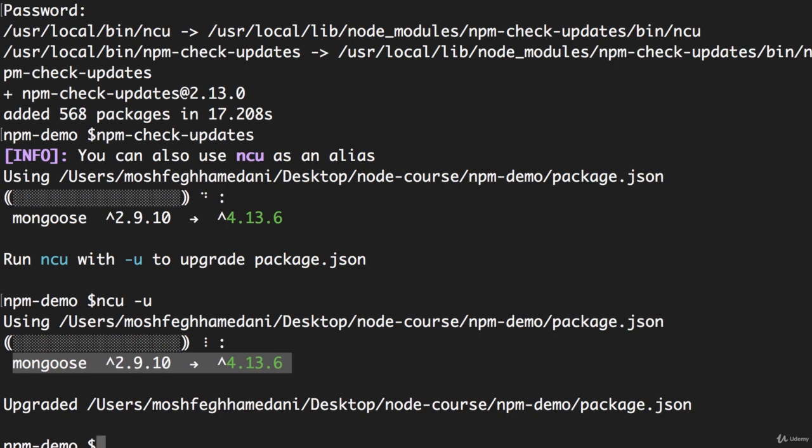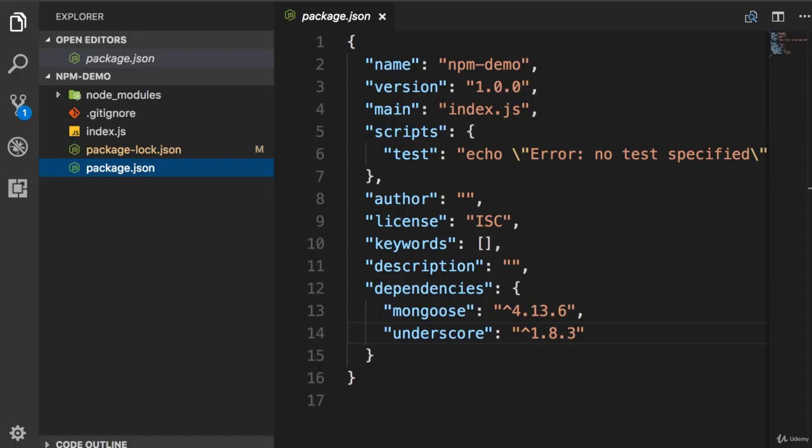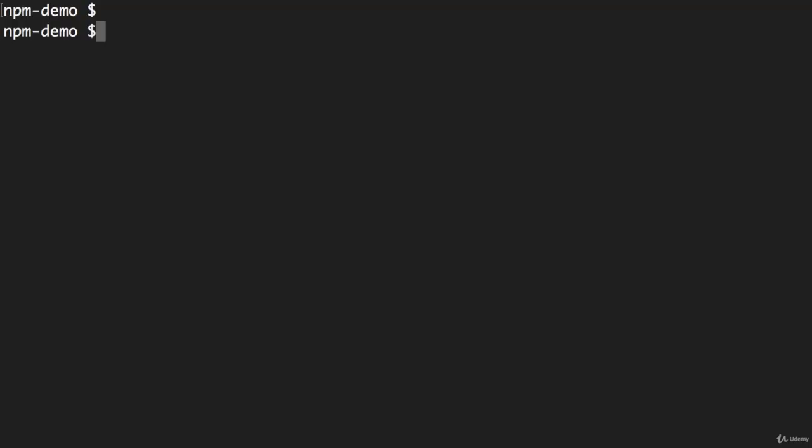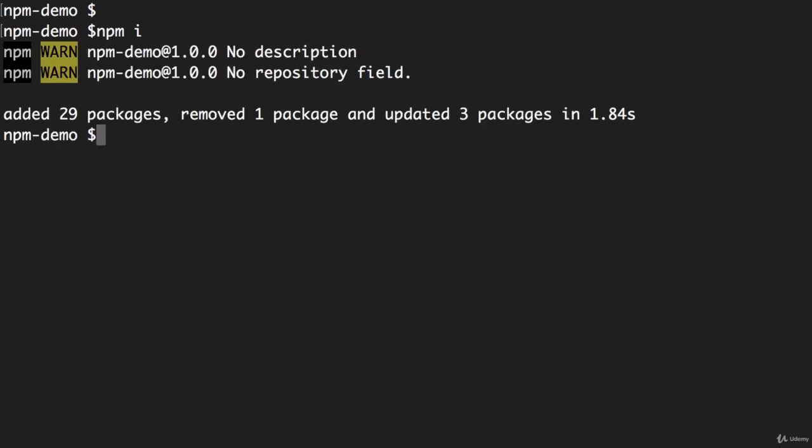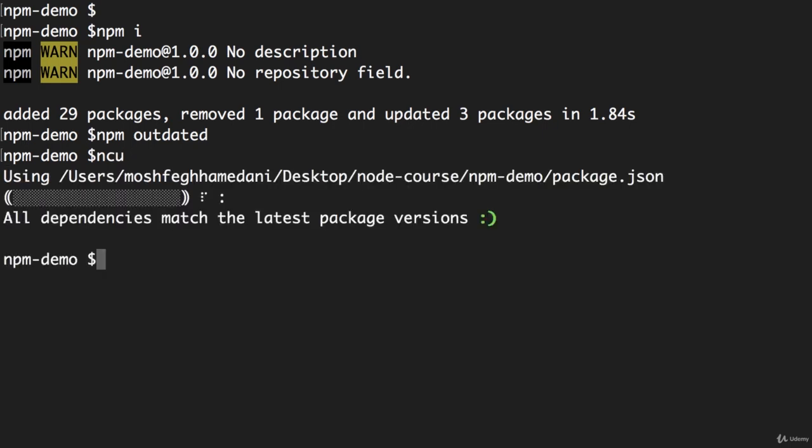But this dependency is not installed yet. We only updated package.json. So to verify this, look here in package.json, we have Mongoose version 4. Now let's install this dependency. So back in the terminal, we run npm install. Okay, now we have the latest version of Mongoose. So if we run npm outdated, we don't get anything because all our packages are up to date. Similarly, if you use ncu, again, you can see all dependencies match the latest package versions.